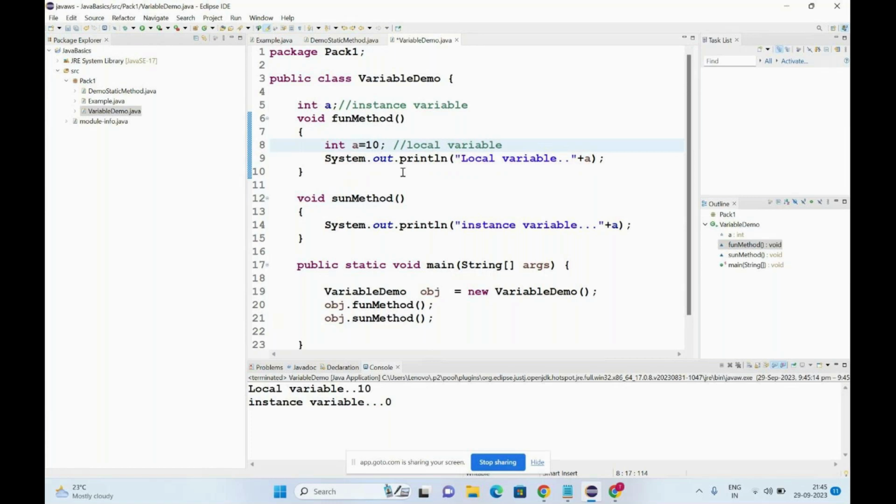And what is an instance variable? If you declare a variable outside the method and inside the class, this is an instance variable. The accessibility of the instance variable is that we can access it throughout the class. I have declared it here and I'm using it here, in the sum method. For an instance variable, if you don't assign a value, we don't get any error. In that case it will print the default values: for integer it will print 0, for float 0.0, for string null.